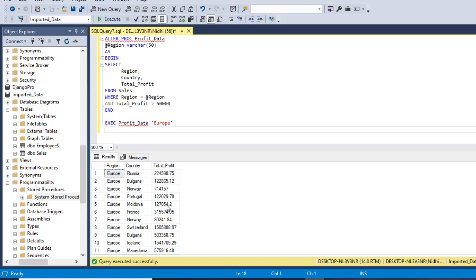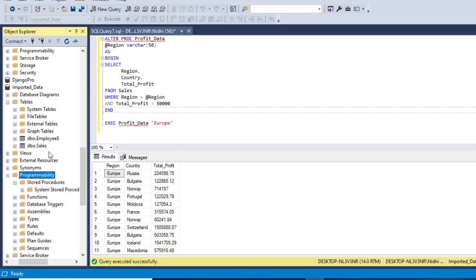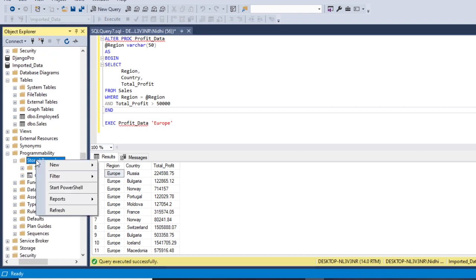So there is one more way of creating a stored procedure. For that we need to go to our database, then we will go to programmability. From here we can right click on this and then click on new and then stored procedure. Okay, and we can directly execute our stored procedure from here as well.